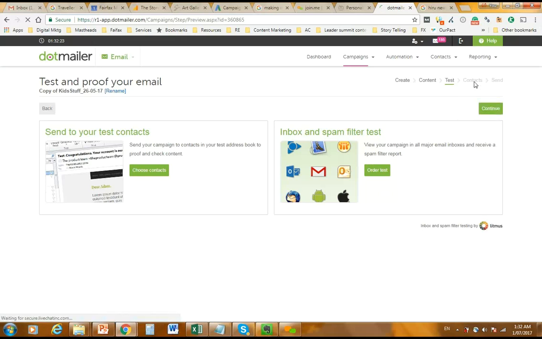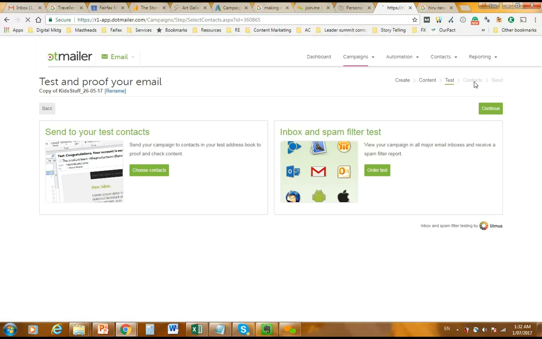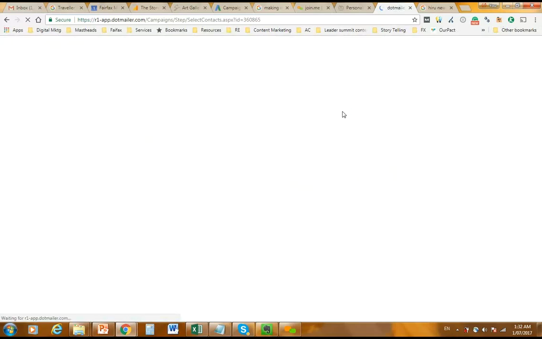Finally, you go to the sending step, where you are going to select your recipients.